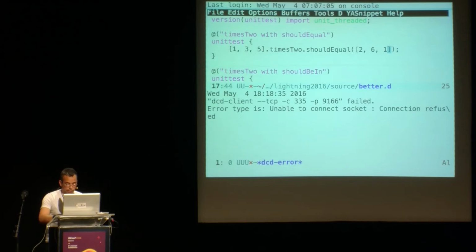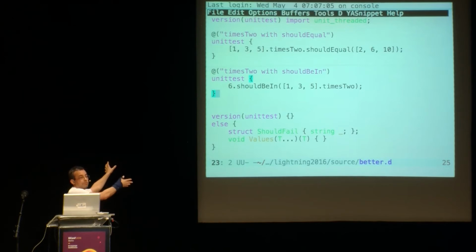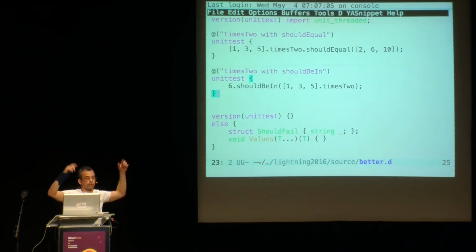So let's put this guy back to where he was. Let's go down. So there should be "in" as well. This is really useful if you have a range of some sort. Oh, and again, this works with ranges, right? There's nothing weird about that. That thing returns a map result, and I'm just doing 1, 3, 5 times 2 should equal array. Done. 6 should be in that thing. That works because 3 times 2 is 6. If it isn't, you'll see an output like that as well.